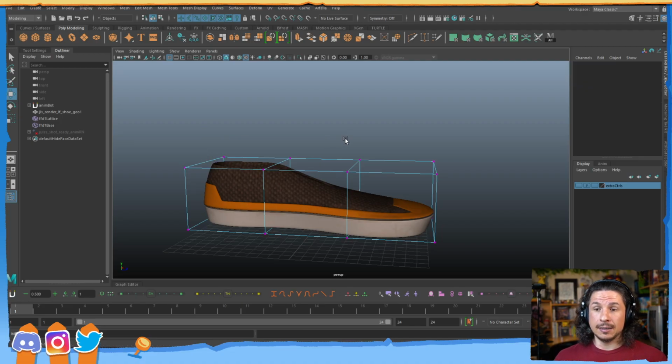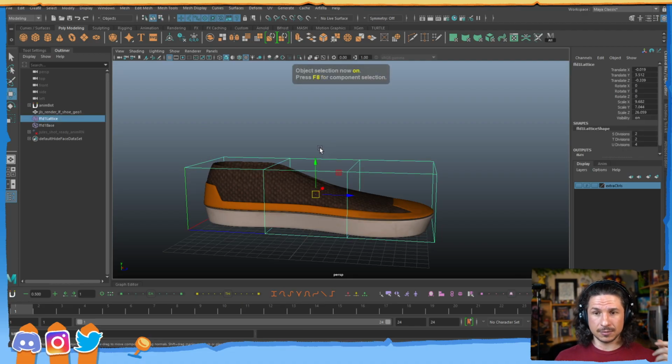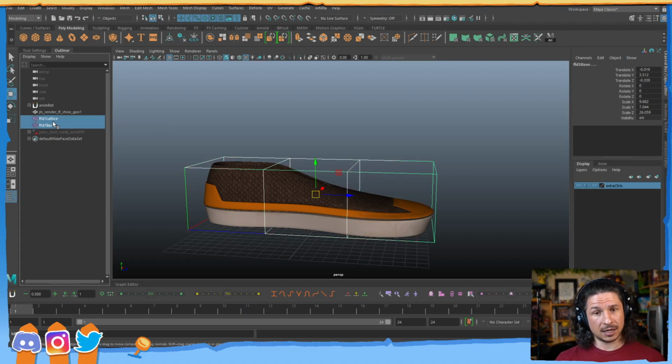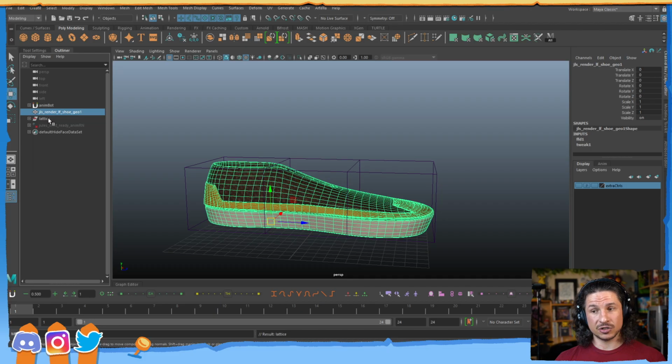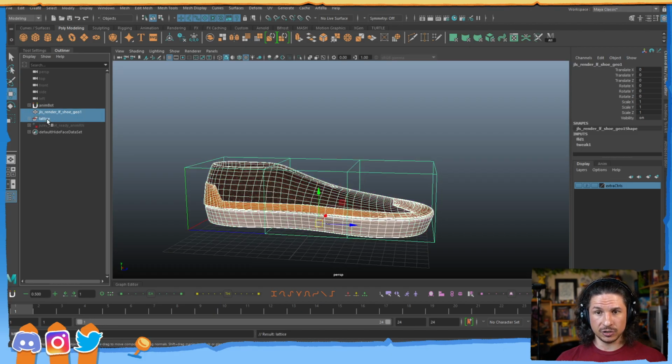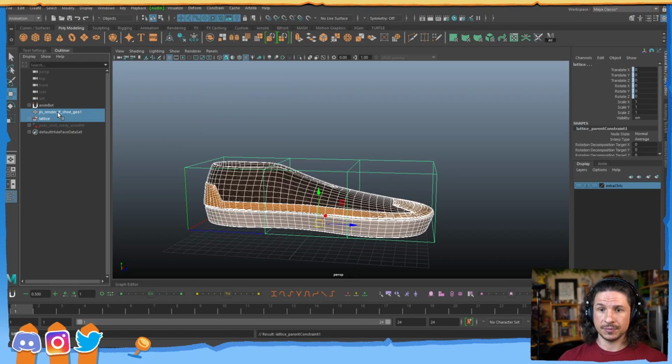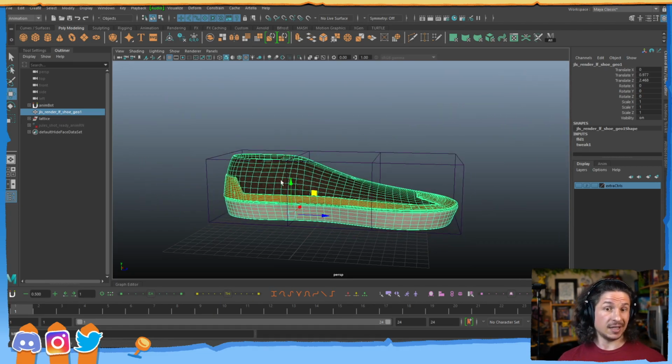So, how do we do this? How do we solve this? Well, first let's get the lattice to follow the shoe. That's going to be the big one here, because if we don't solve that, there's no point in getting anything else done. So the way I typically do this is just take the 2 lattice objects here, the lattice itself and the base, and I'll group them, and let's call this lattice. And then I'm going to constrain that to the shoe. So select the shoe, then the lattice group, and I'm going to go to constrain parent. Now, if I move the shoe, the lattice goes with.